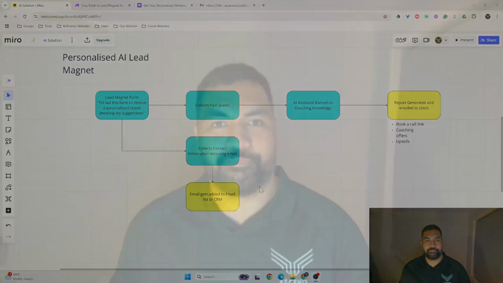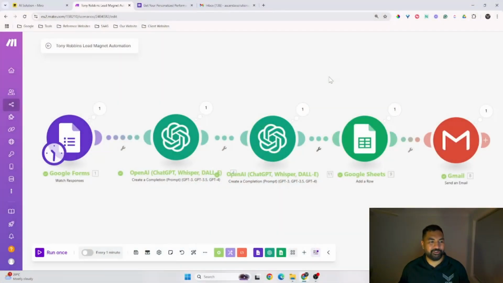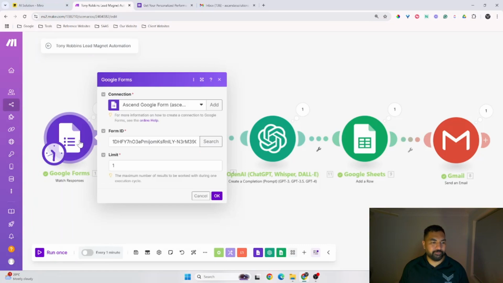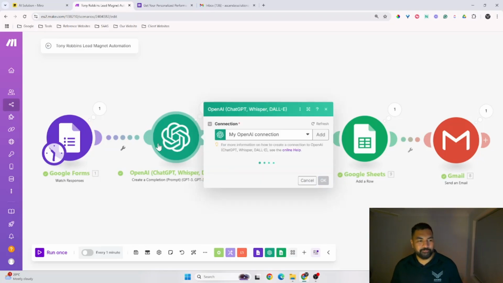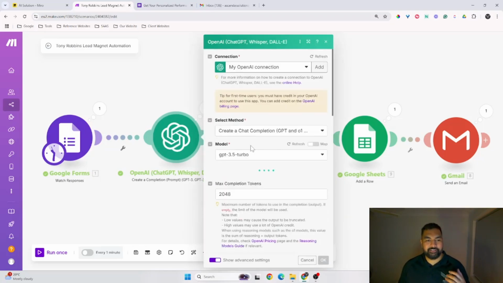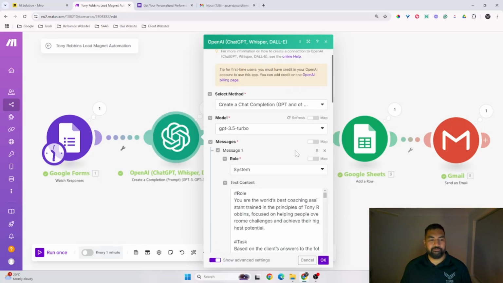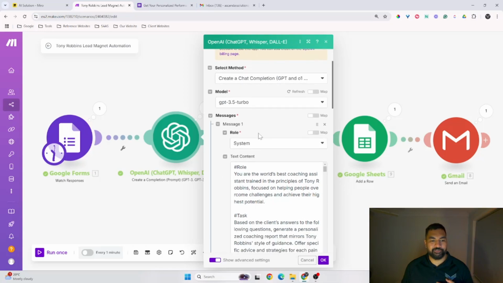Let me now quickly run you through the make.com scenario. So essentially this is what it looks like here, and it's very simple. A Google form is where it starts, and you just create a Google form, put your list of questions there, and make sure that you connect it up to your make.com account. The next thing we do is take the responses from the lead that they put into the form and run them through AI to respond to.